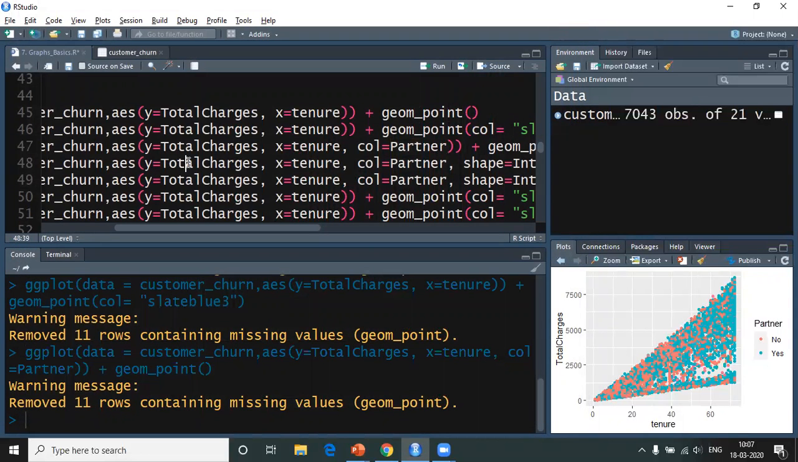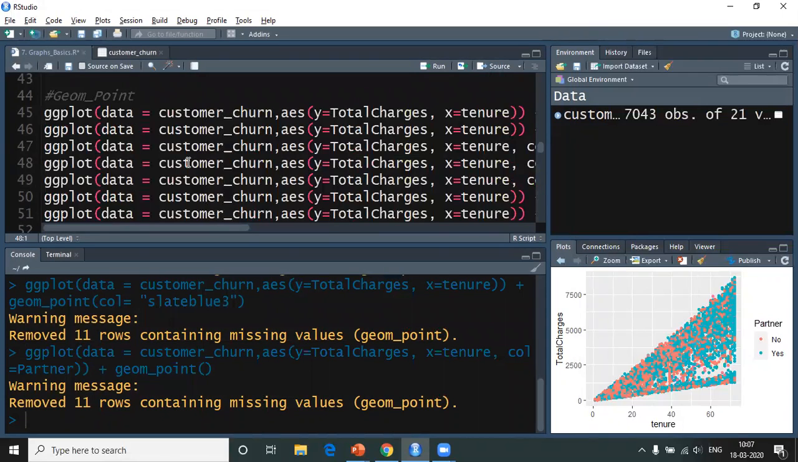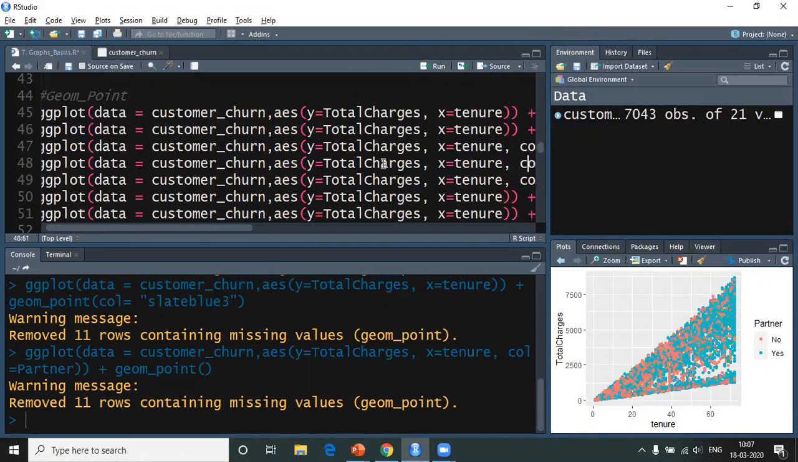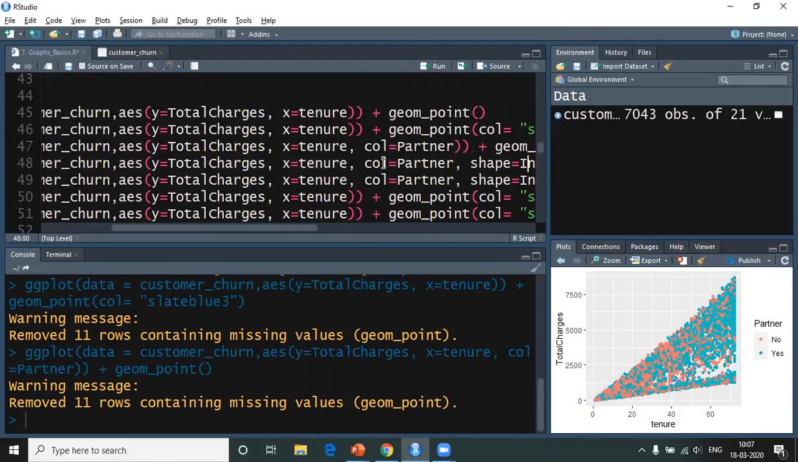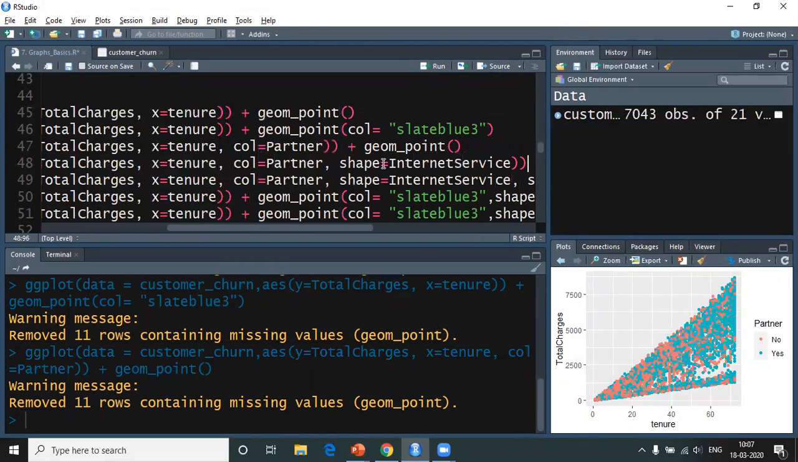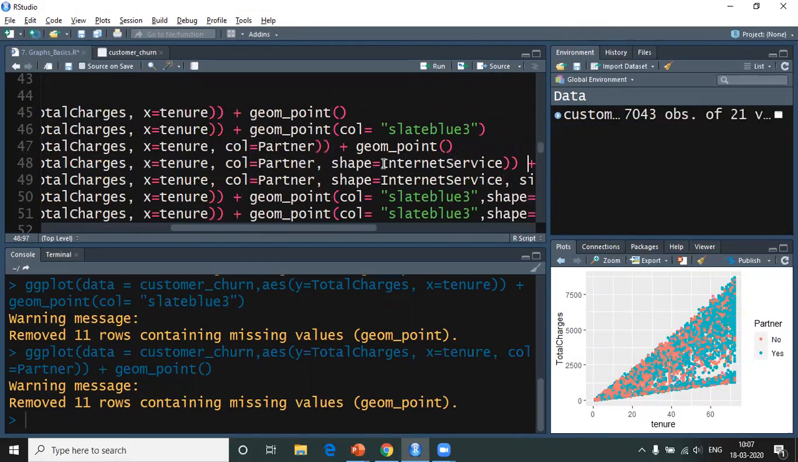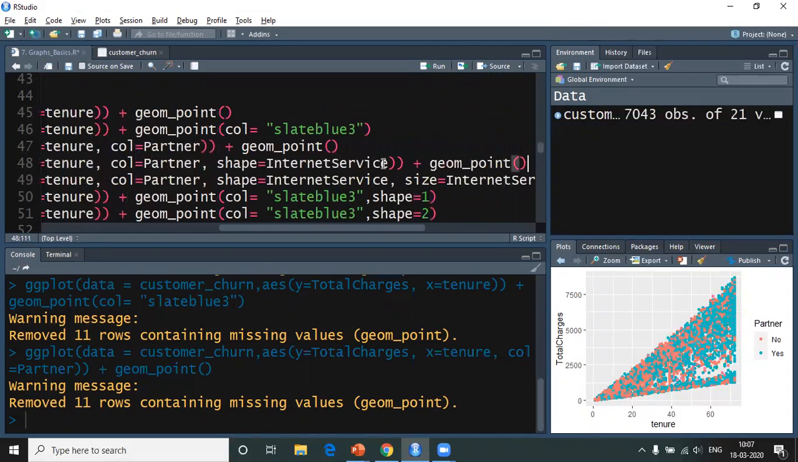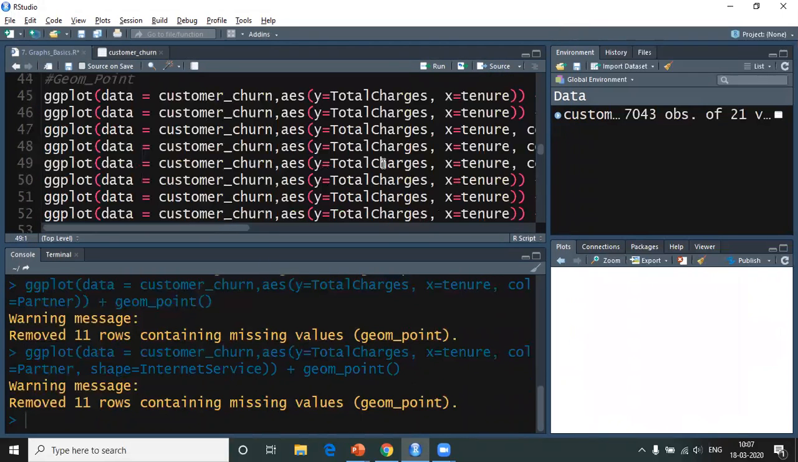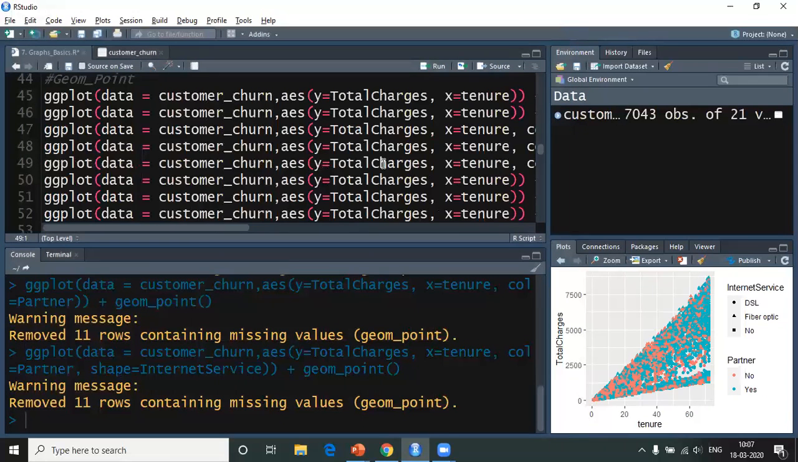I would now go on to the next thing. That is, I would use the same code: total charges, X would be my tenure, and color would be partner, but now we are changing the shape, and the shape would be internet service. What would happen when we do that? We are now adding just another column, or another vector, to see how things would react.